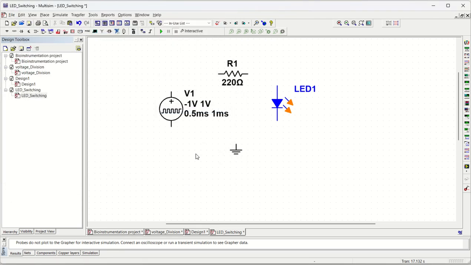Now, to interconnect this particular circuit, you just come to this particular node and it will start getting connected like this. So we can connect like this. That's all. Connection is done.